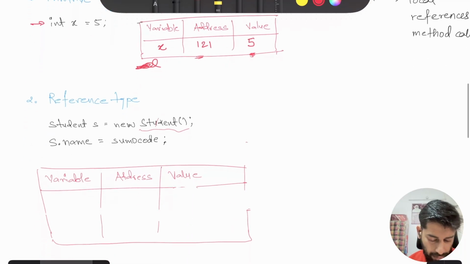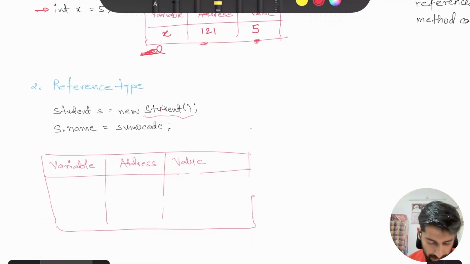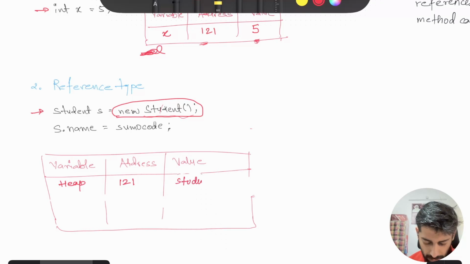Then how are reference types stored? This is a bit tricky, so let's look at it. Consider if this code is going to get executed. Here in the first line we are creating an object student and storing it in the variable s. So first this object is going to get created, and this object is going to be created in the heap memory space. So in the heap, at some memory address, consider 121, we are storing this student object. So that value is stored in the heap at some memory address 121.